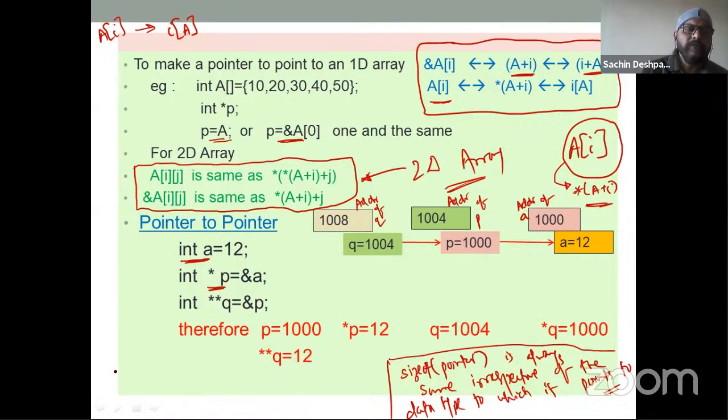So if someone asks us, we have a variable declaration float *p, and another variable declaration, say char *p1, and someone asks what is the size of p and what is the size of p1, we'll say that the size of both p and p1 is 2 bytes or 4 bytes depending upon the platform, but it will be the same. That is what I'm telling you. It will definitely be the same and will not be different.